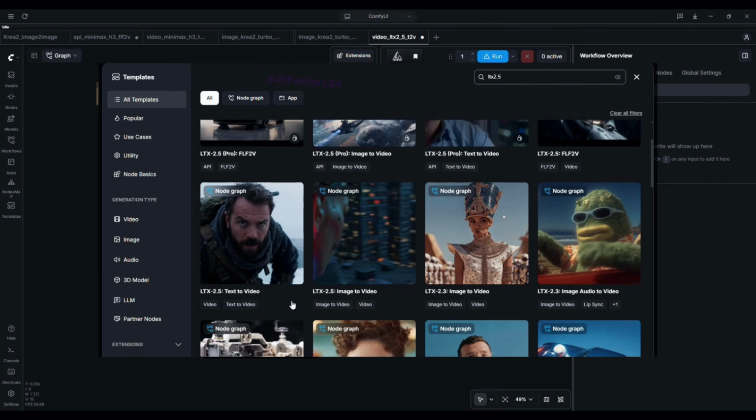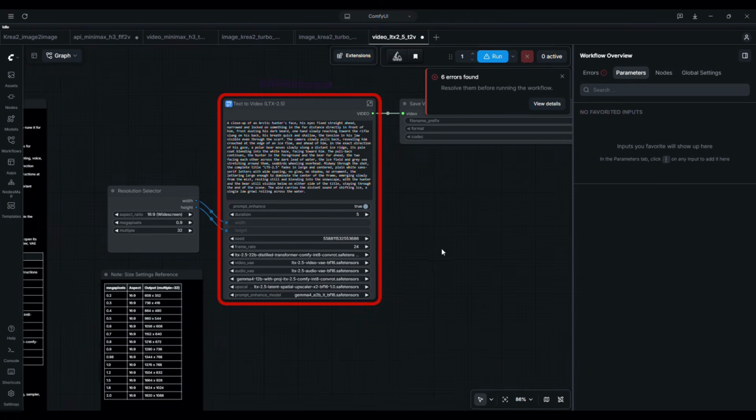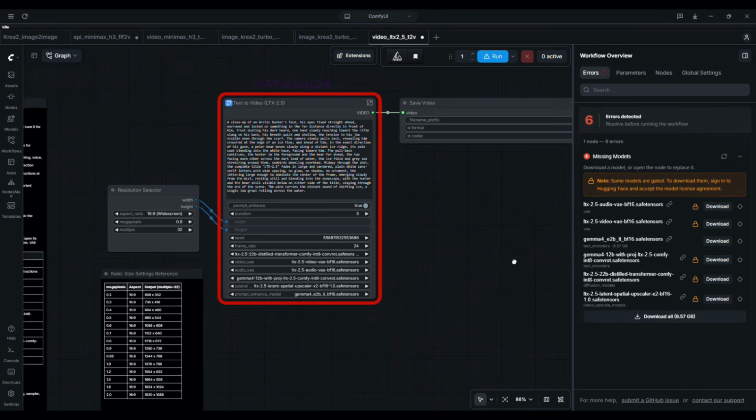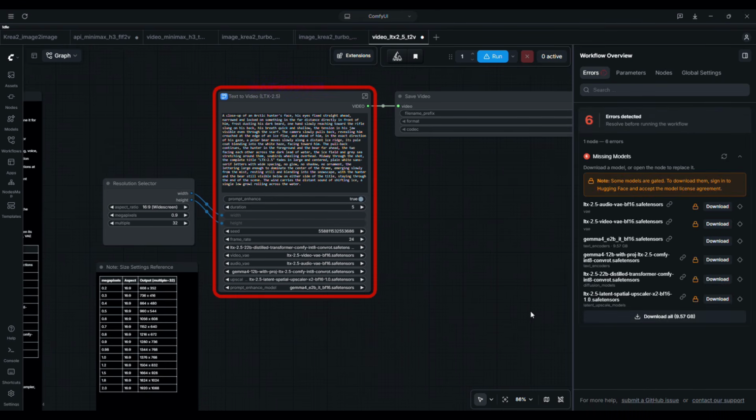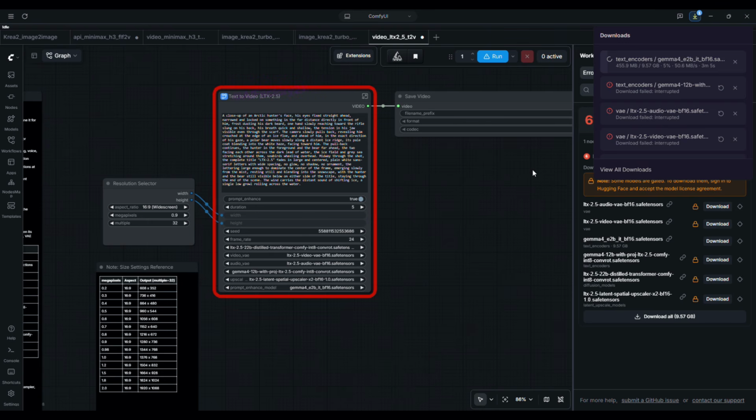Let's start by opening LTX 2.5 text to image. Right away, you'll notice a red error box. Click View Error Details and you'll see 6 missing models. Normally, in modern ComfyUI templates, if you see missing models, you can simply click Download All, super convenient. But this time, something different happens. ComfyUI downloads one model, and the other 5 models are locked. You'll see the message, some models are gated. To download them, you need to sign in to Hugging Face and accept the model license agreement.